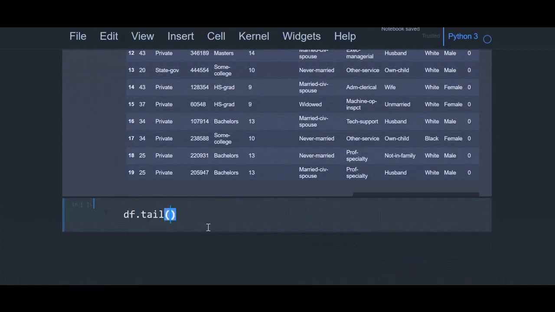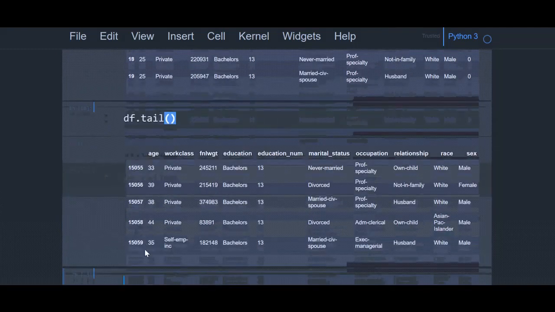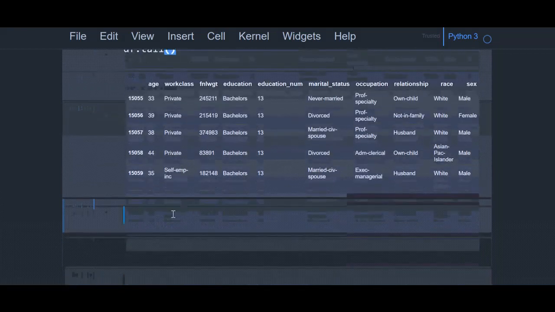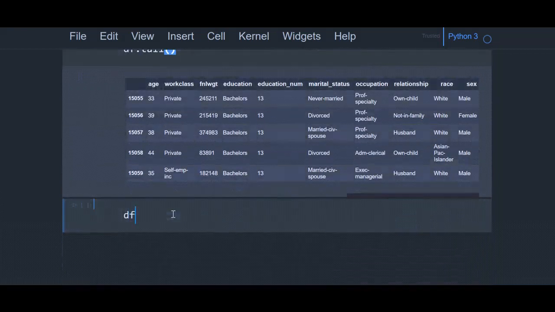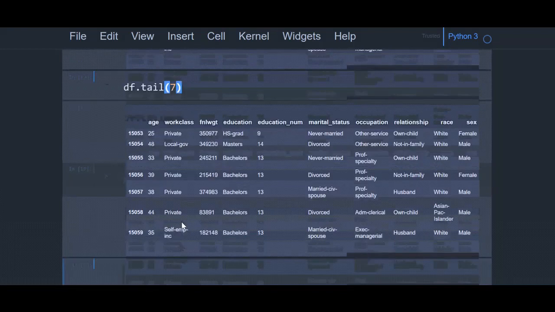Next is tail method. This will give last 5 rows of the data frame. Here also default is 5 rows. You can specify the number of rows as well. For example, tail, if I specify 7, this will give last 7 rows of the data frame.